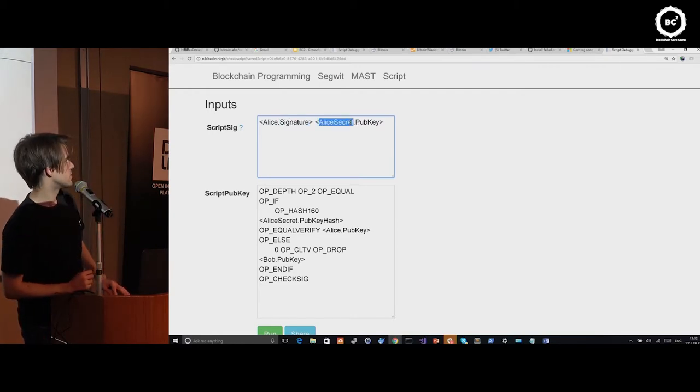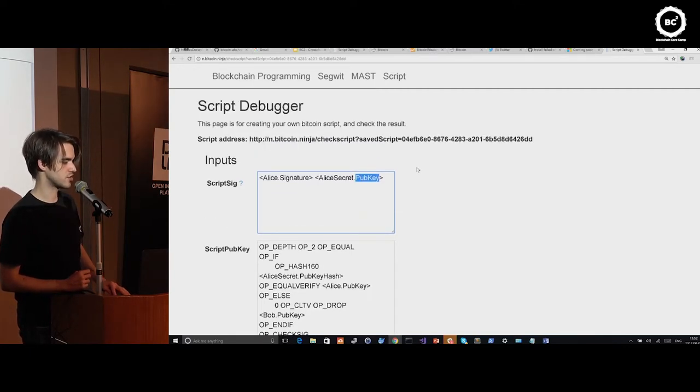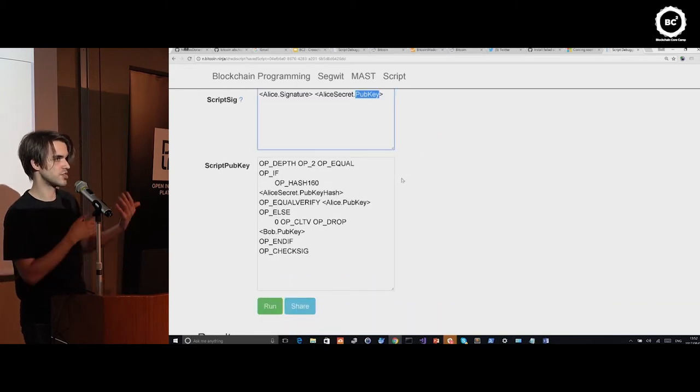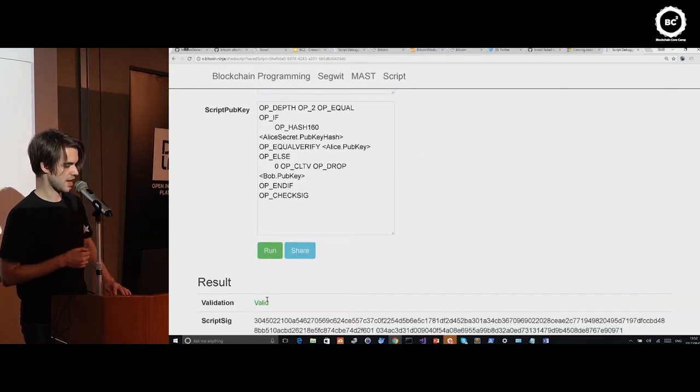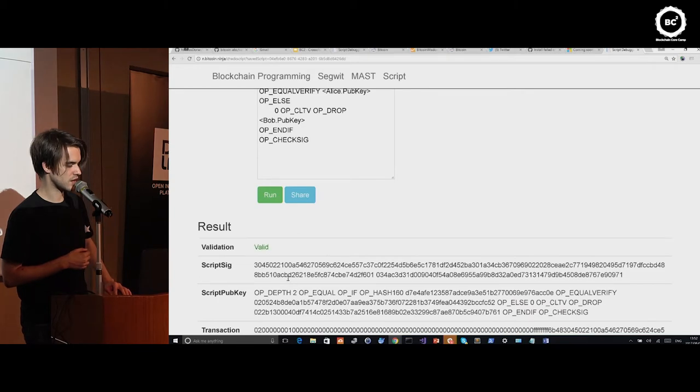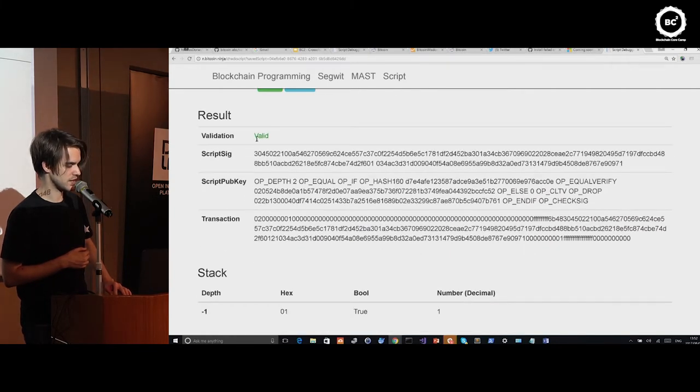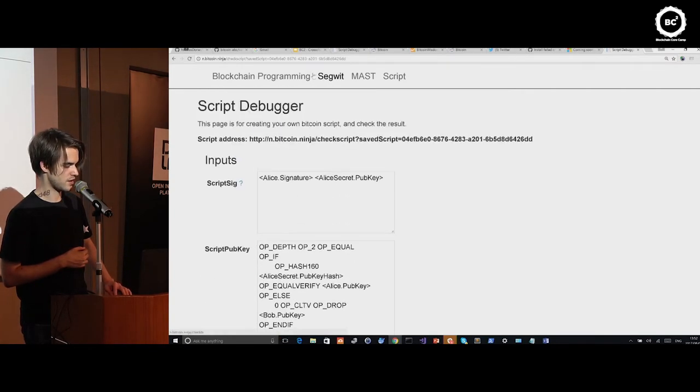So here you see that if Alice has a signature plus the pre-image, so this is not a pub key, the pre-image is the secret. Then you can see that the script is valid here.